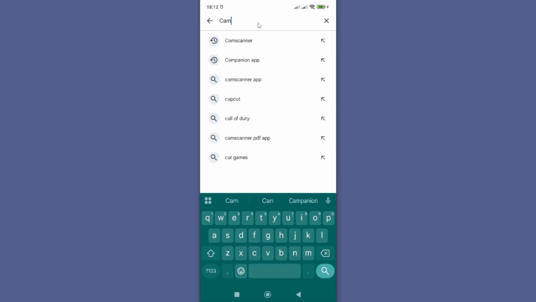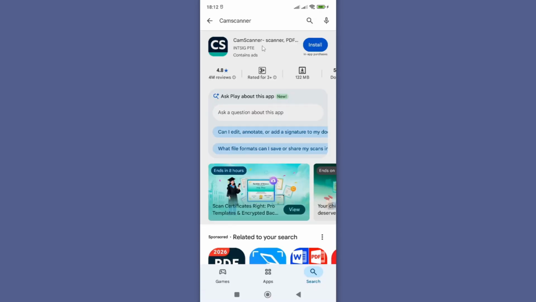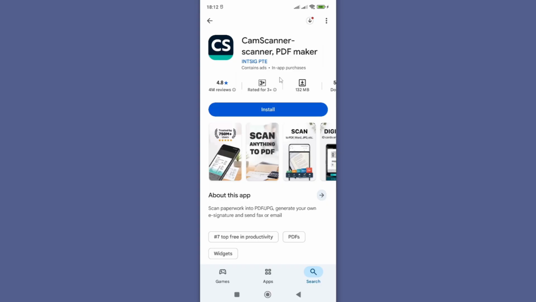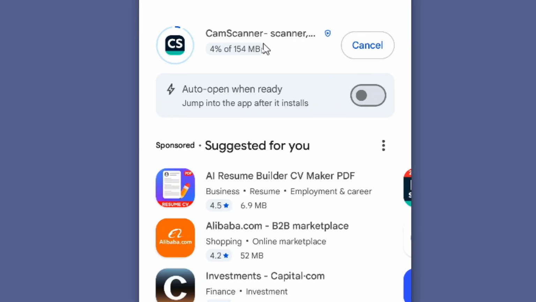So I'll just search for Camscanner like that and run my search. As you can see, we have our app is here. If I tap on it now, I'll try to install it. Now, as you can see, I'm now able to install my app.